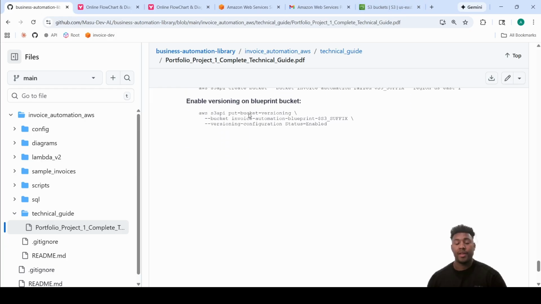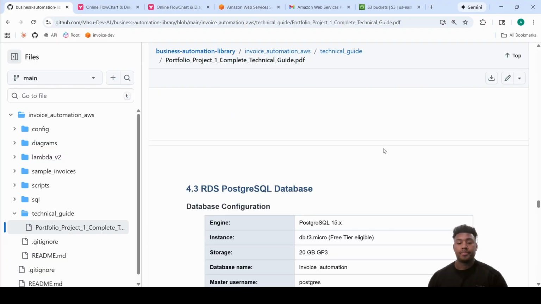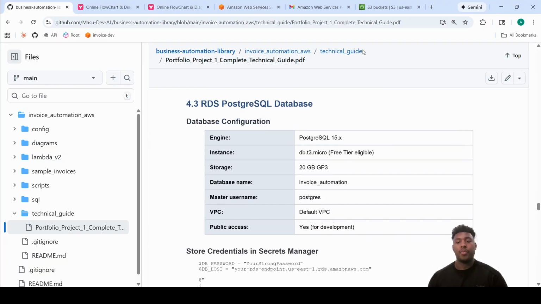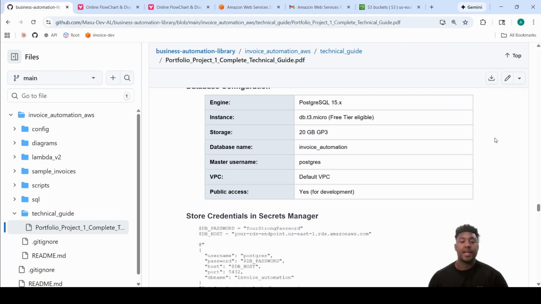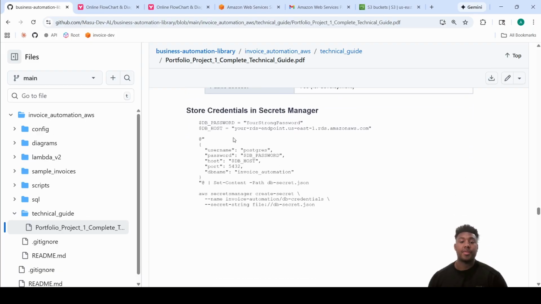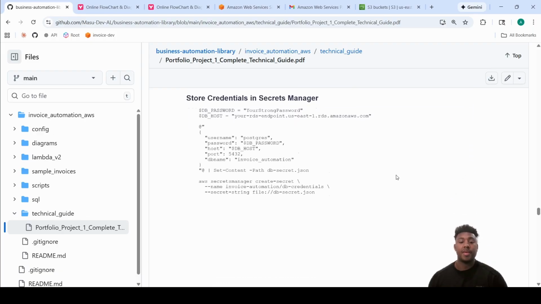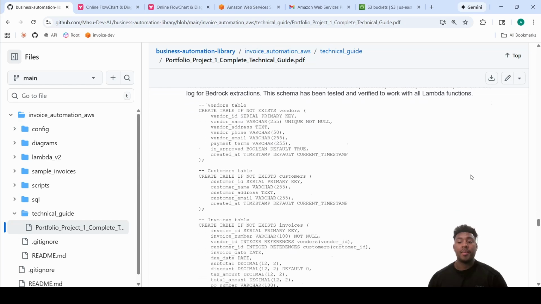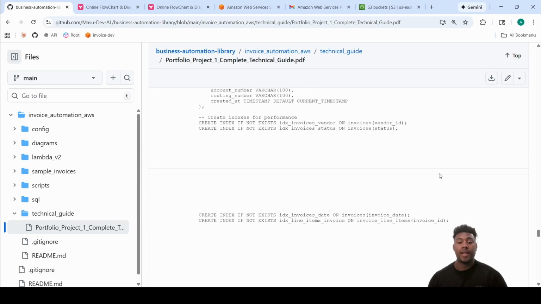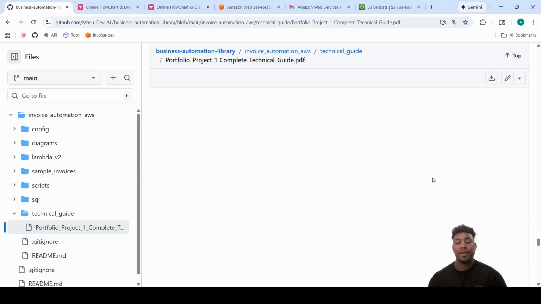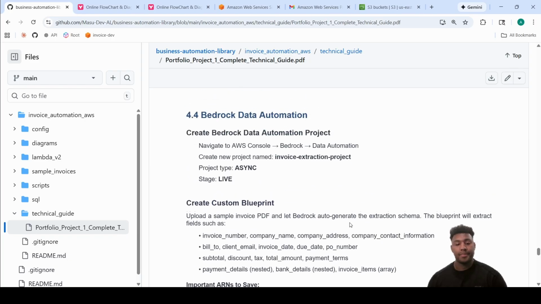You can enable versioning on the bucket as well. So you want to keep going through this guide and setting up the various resources. For example, the RDS database, the database schema. As you can see, it's quite in depth, so that's why I'm not doing it live.